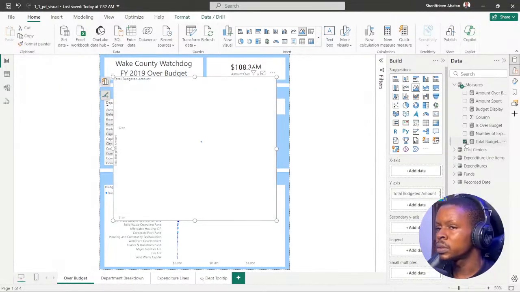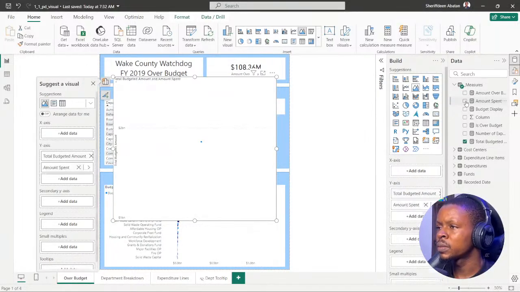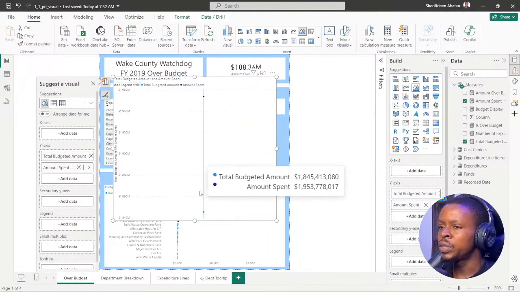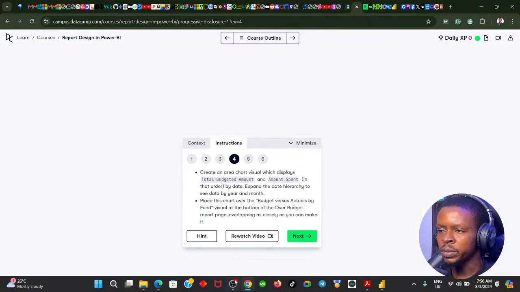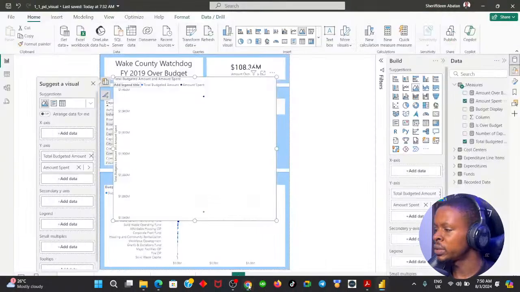I want it to be displayed on my area chart. I'll just click the button here. It's going to show you like that. And the actual amount, or amount spent rather. Let's see. So total budgeted amount and amount spent. You can see the points here. So we need to slice these measures by a particular category. So by dates, expand the date hierarchy to see dates by year and month. So we need to slice it by date only.